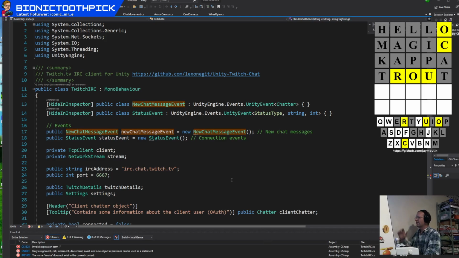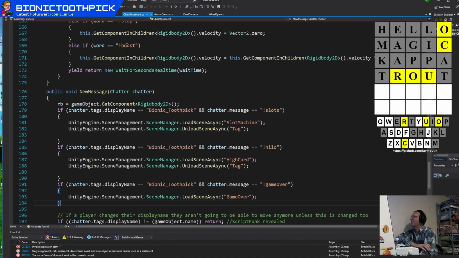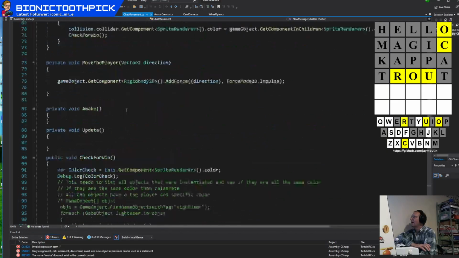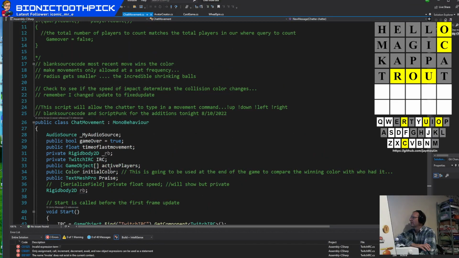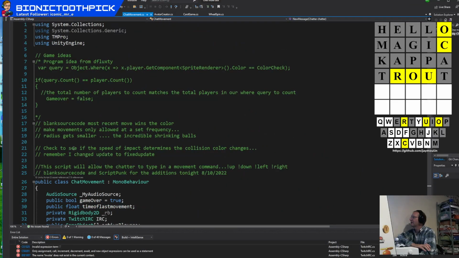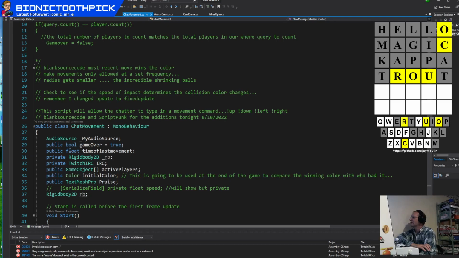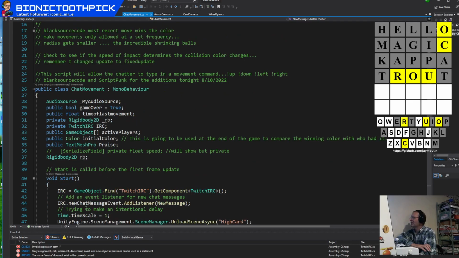So what I'm trying to look at is these events, this new chat message event. Then when I look in my chat movement, I pull up these new messages. Right at the beginning, under class usually: Audio source, rig body, Twitch IRC. And I keep calling the IRC new chat message event, add listener new message.